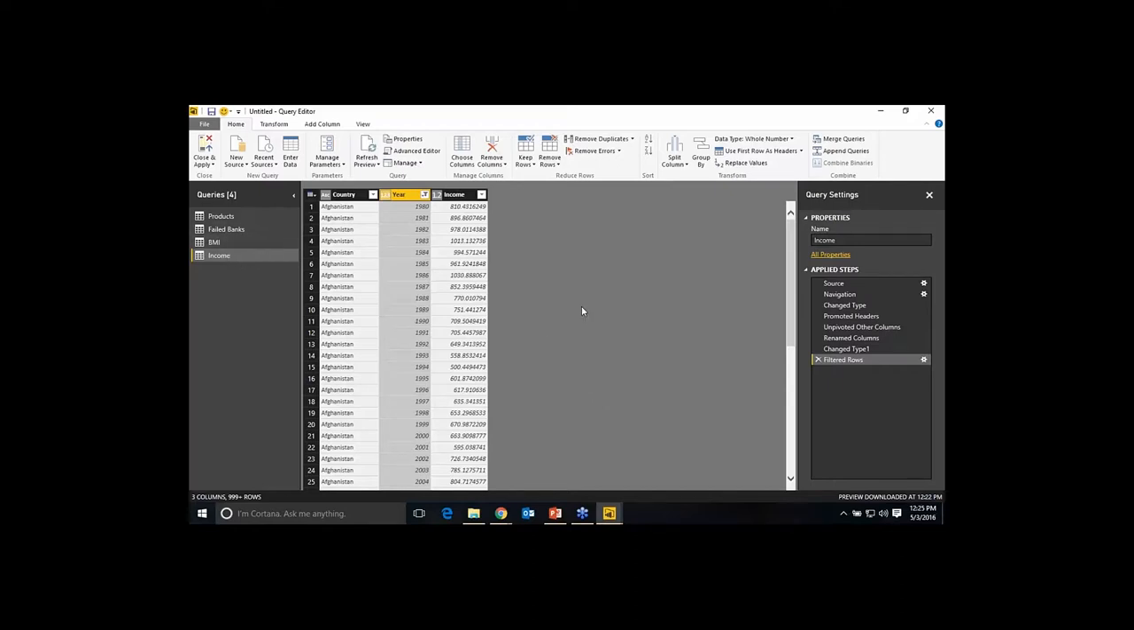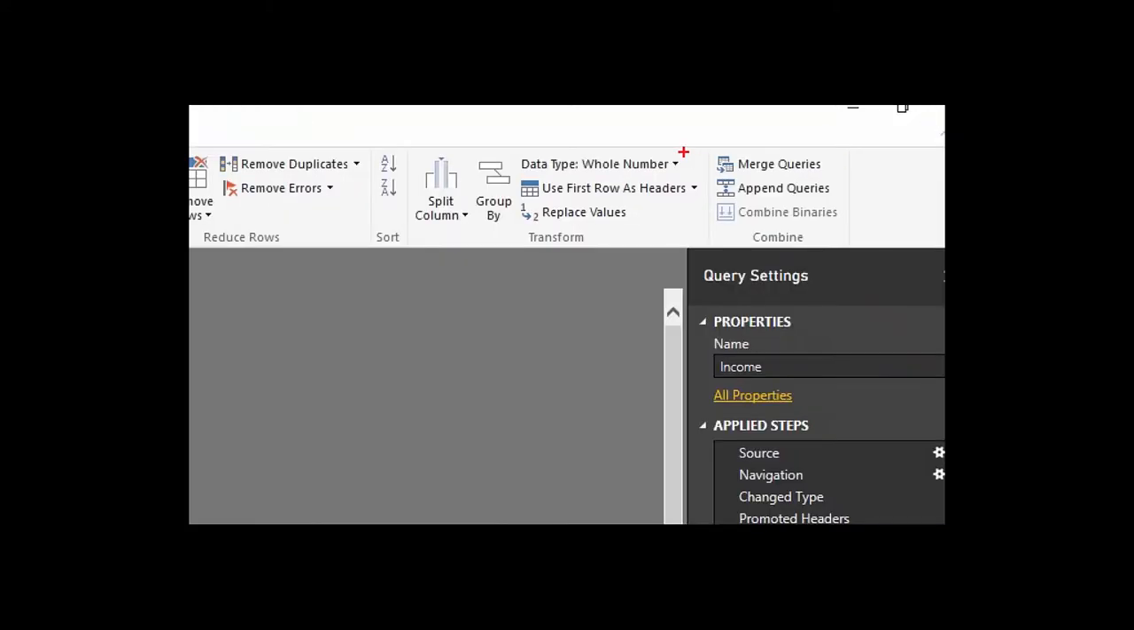So if I want to merge these two queries together, you can do that by going up to the ribbon. This is the ribbon up at the top, the thing that goes across with all the buttons on the very top. And you'll find at the very top of the home ribbon, there is a merge queries button right here. The merge queries button allows you to take two different queries that you have and join them together.